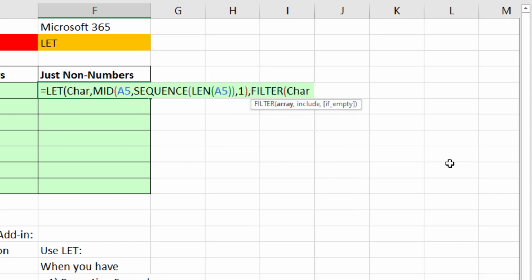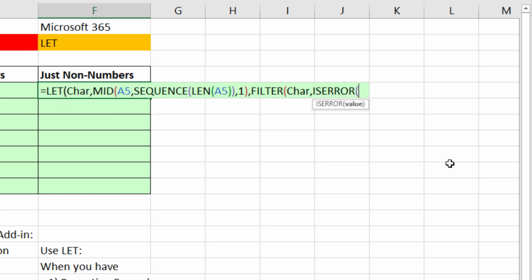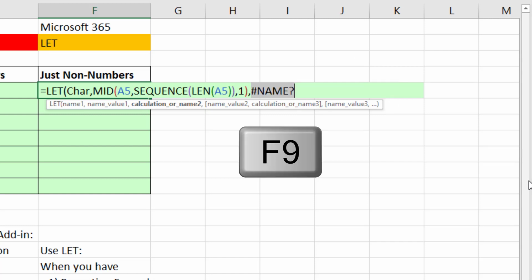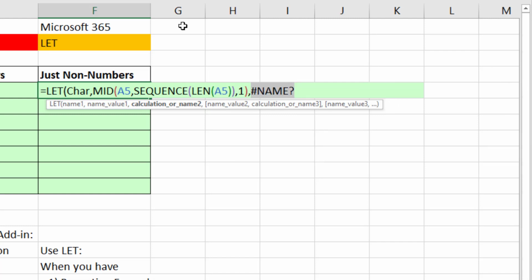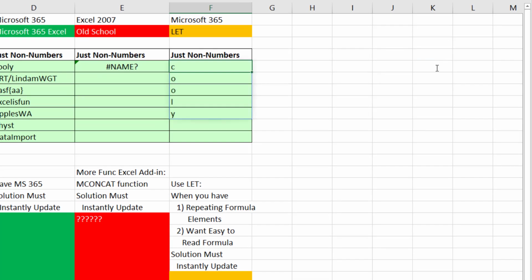So tab, comma. And then what do we want to include? Well, we have to ask, is it an error? And do our double negative on char. Close, close. Now here's the crazy thing about LET and these variables. If I evaluate this or directly the variable itself, F9, it's not going to let me look at it inside the formula. Now I don't know if that's a bug that they'll fix later, Control Z, but we can enter the formula, Control Enter, and see sure enough it's working.